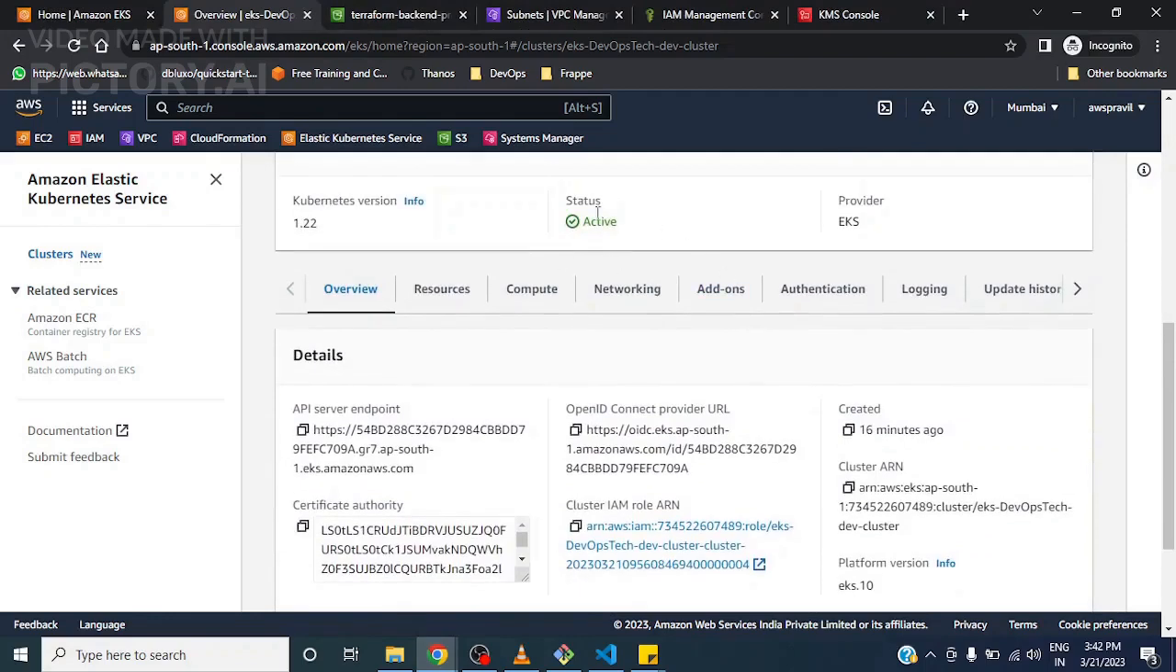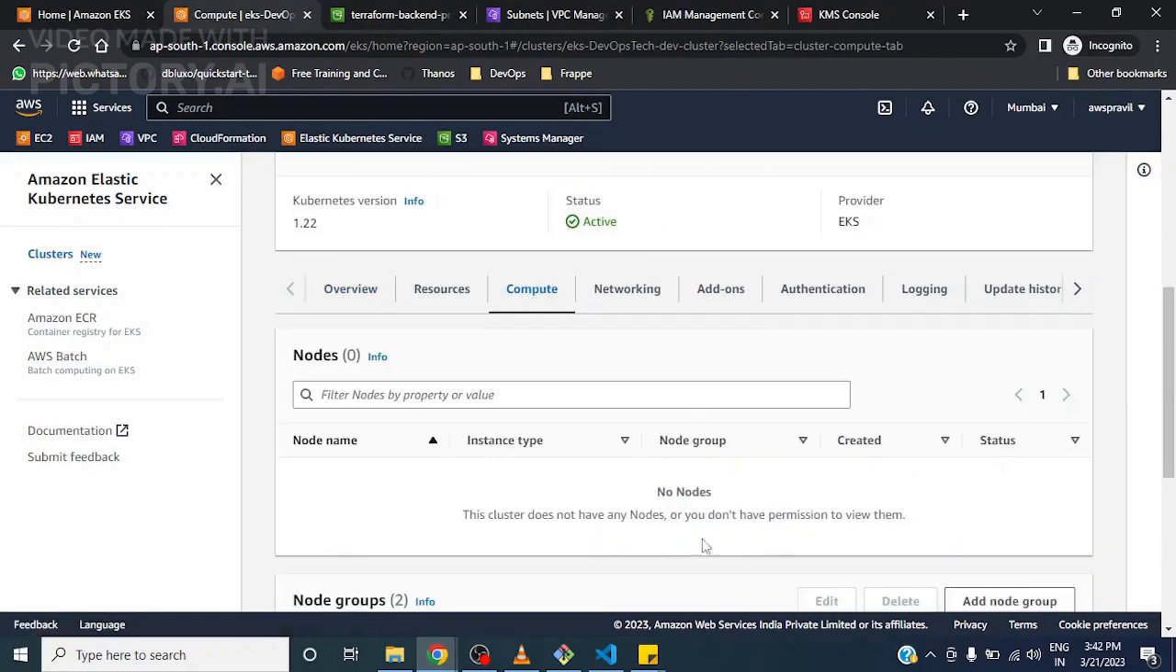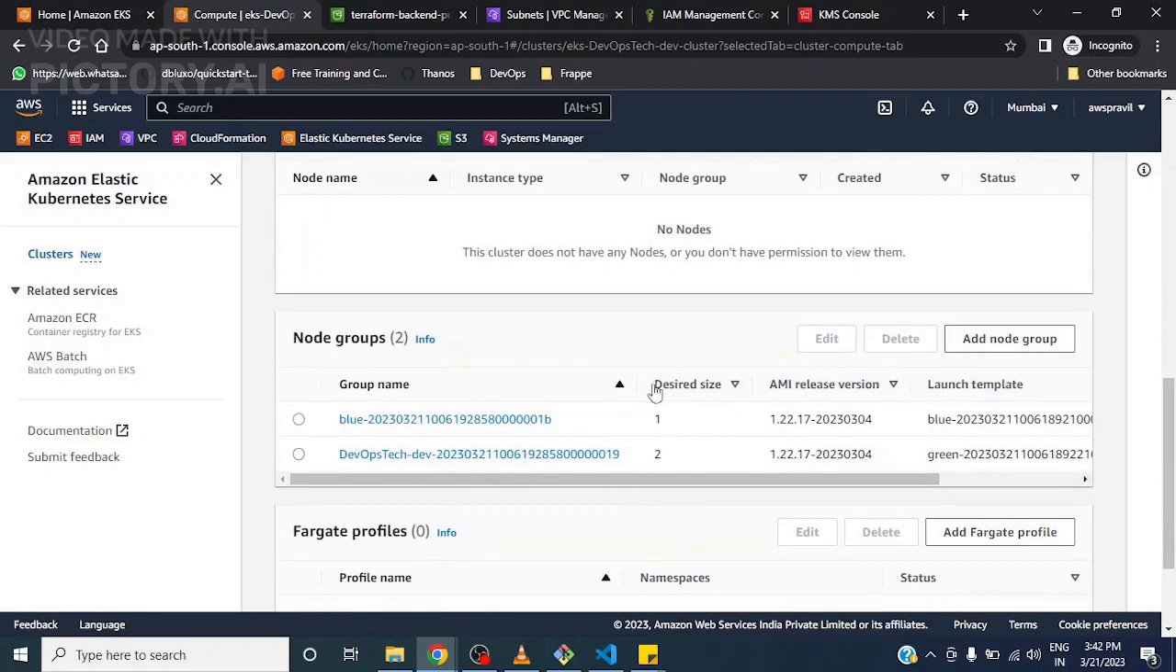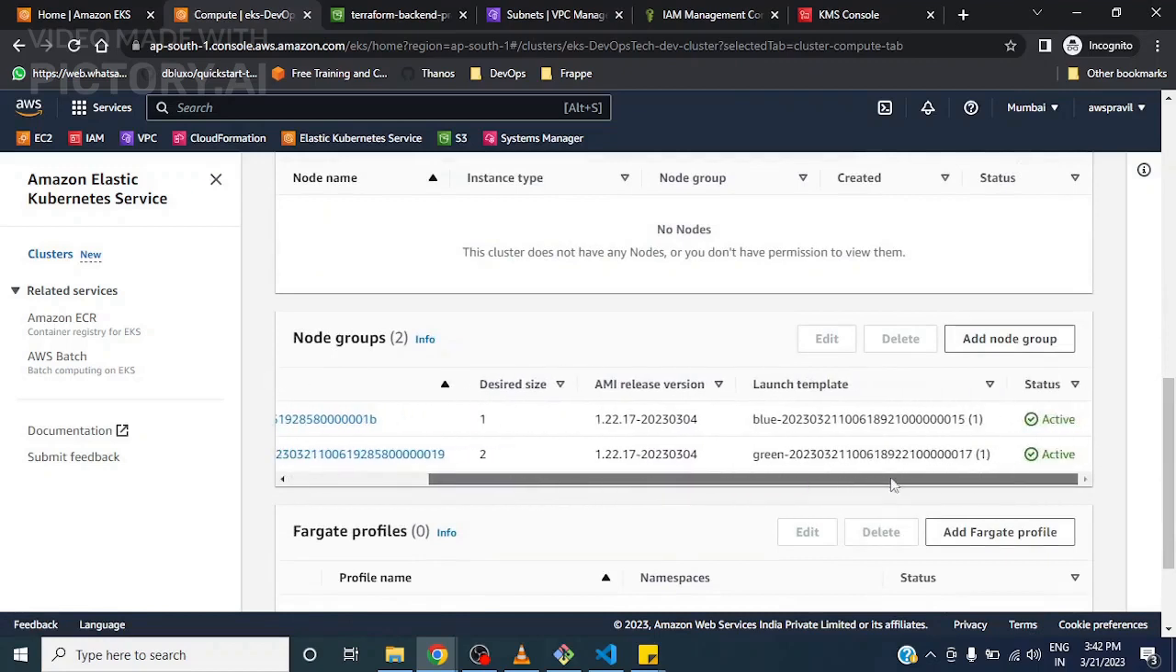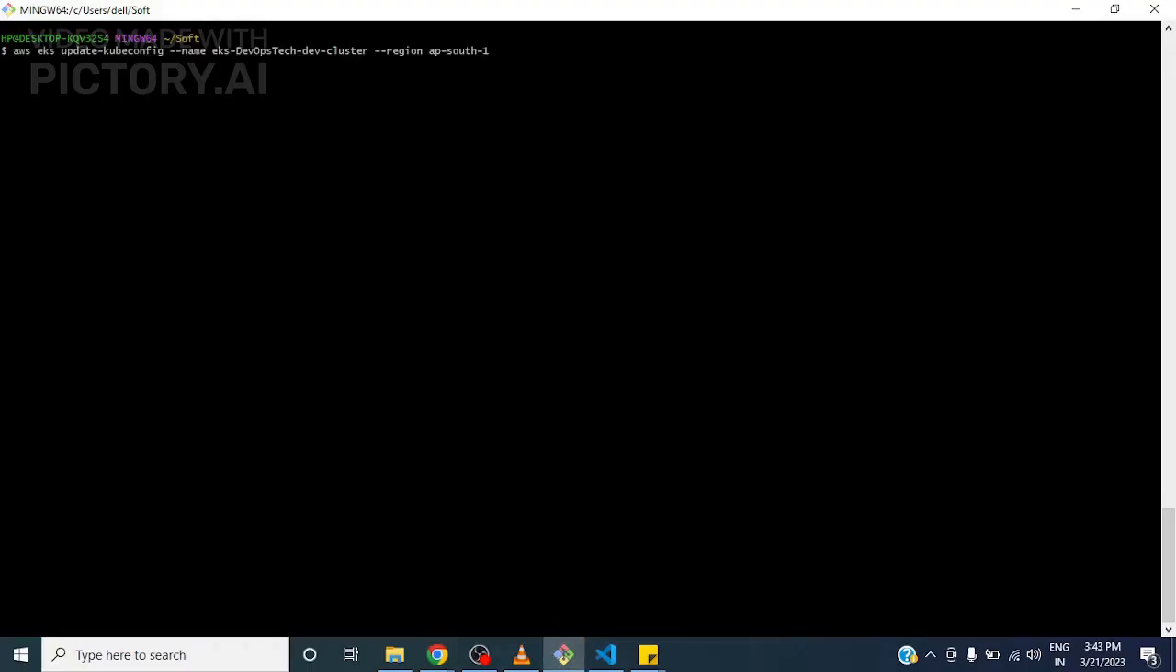Now we'll go to the AWS console. We firstly check that EKS cluster is created or not, and it's active now. For node group we'll check it in compute section, and we are able to see that there are two node groups present. One is blue and second is green, and in blue there is one node and in green there are two nodes present.